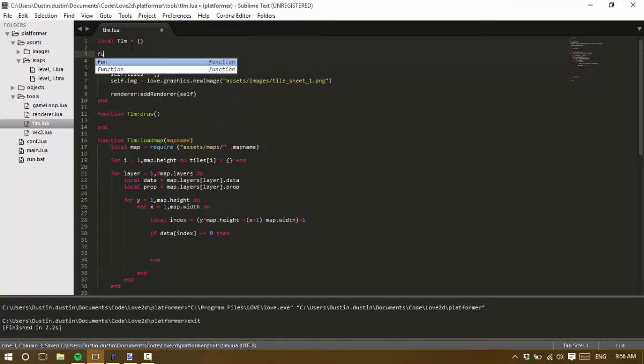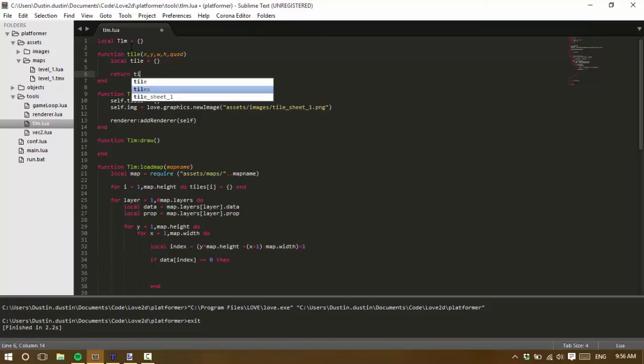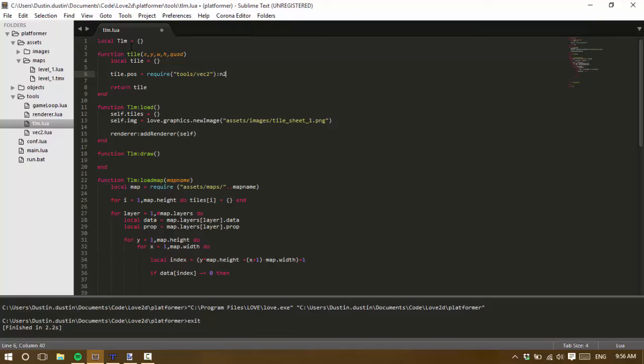Next, we're going to create a function that will create our tile. Later on, we'll create a separate function, or a separate class, for this, but for now we're just going to do it like this. And then quad. I'm going to add width and height, just so we can make this really modular. Local tile is equal to a table. Return tile. Next, we're going to say tile.pose is equal to require. We're going to use our vector2 class. Tools forward slash vector2. And we're going to say new. Then we're going to put in x and y.